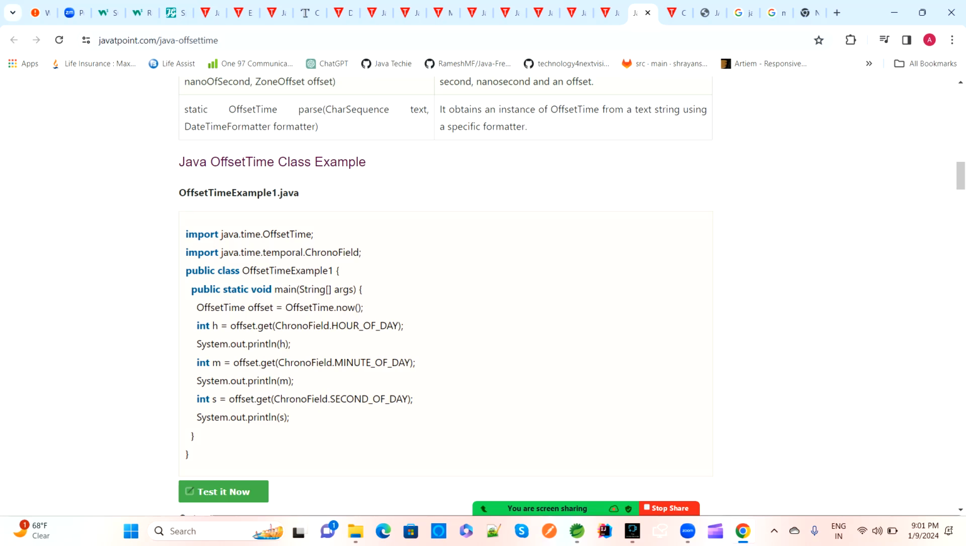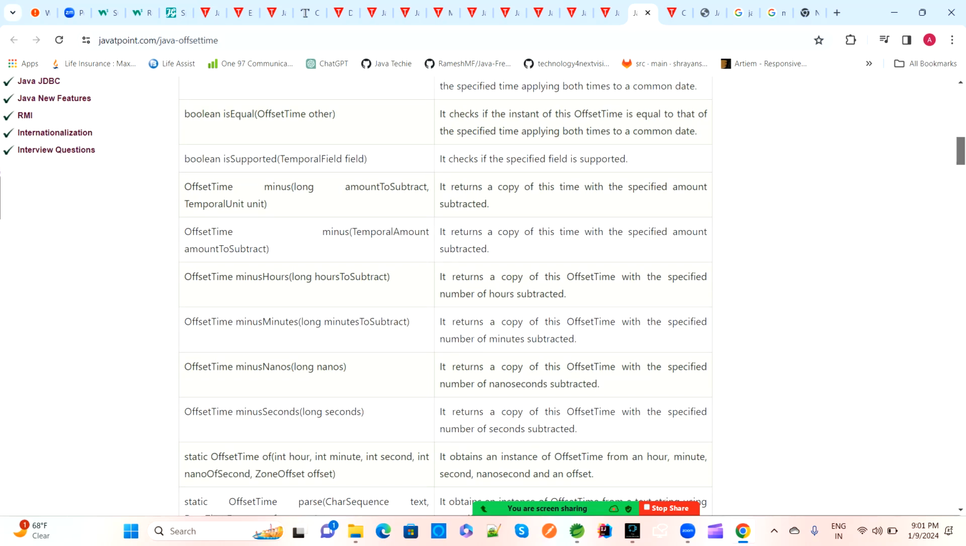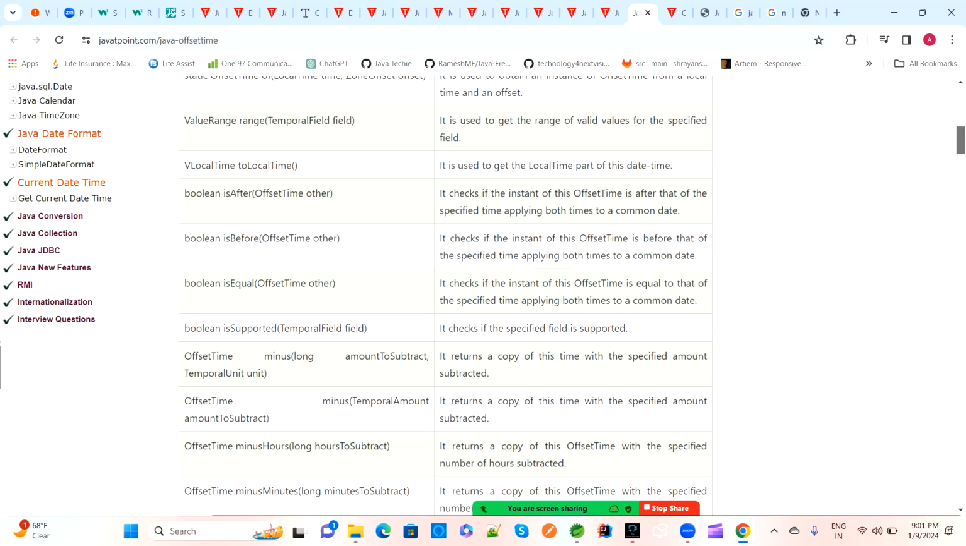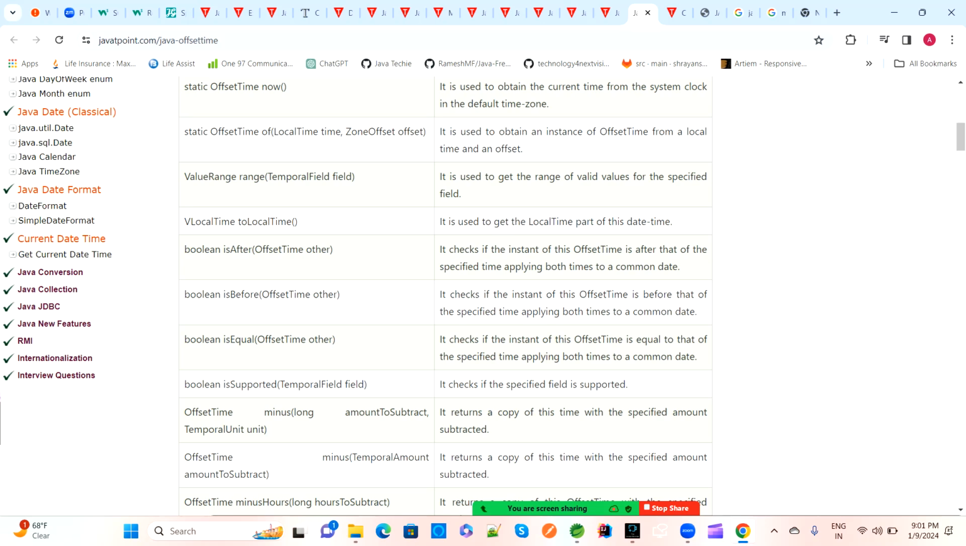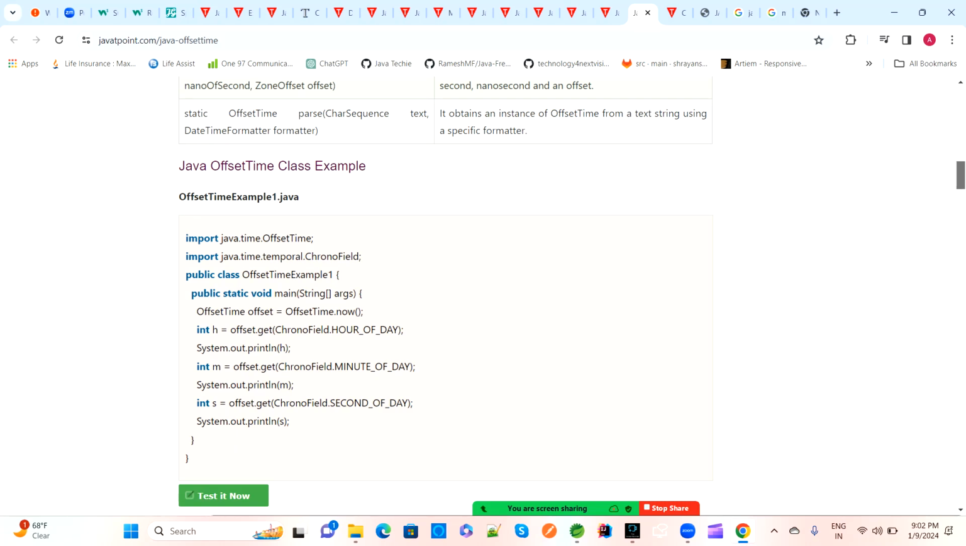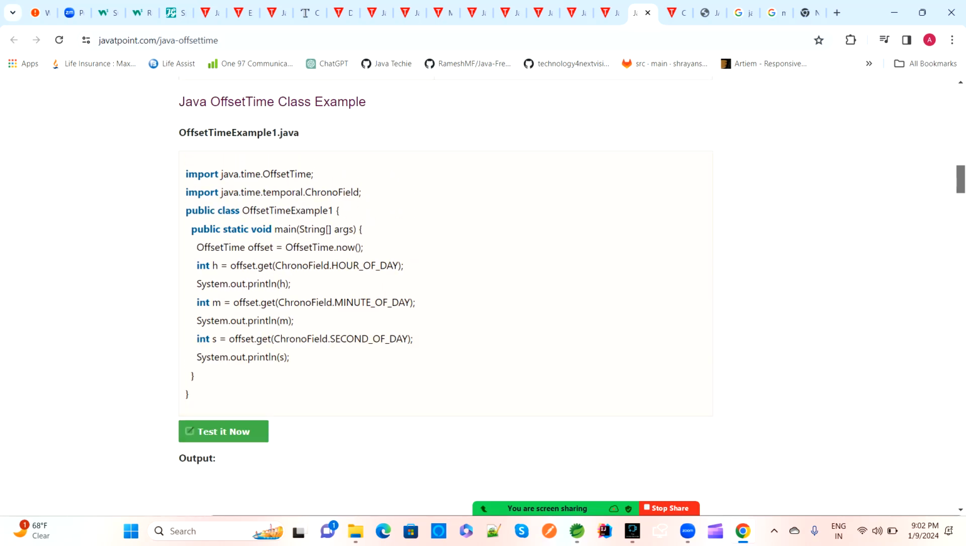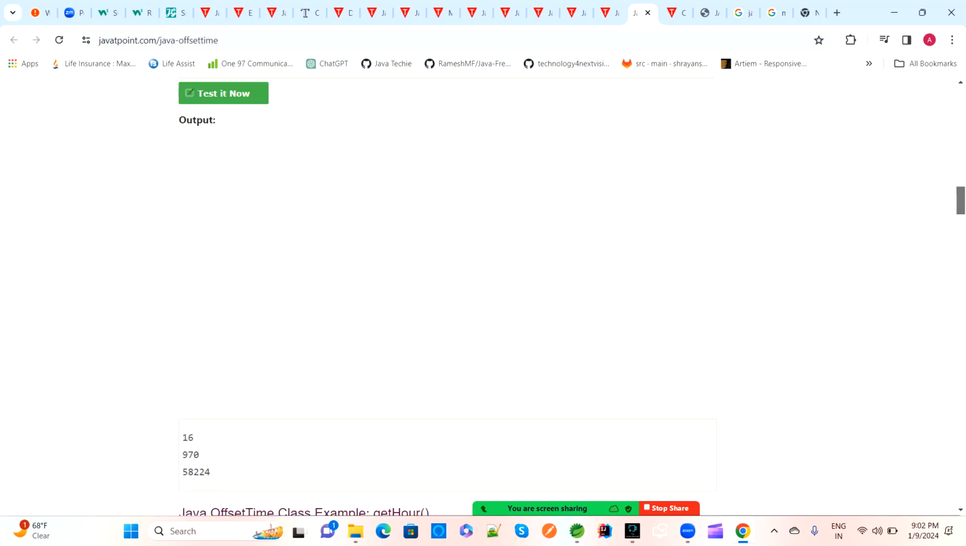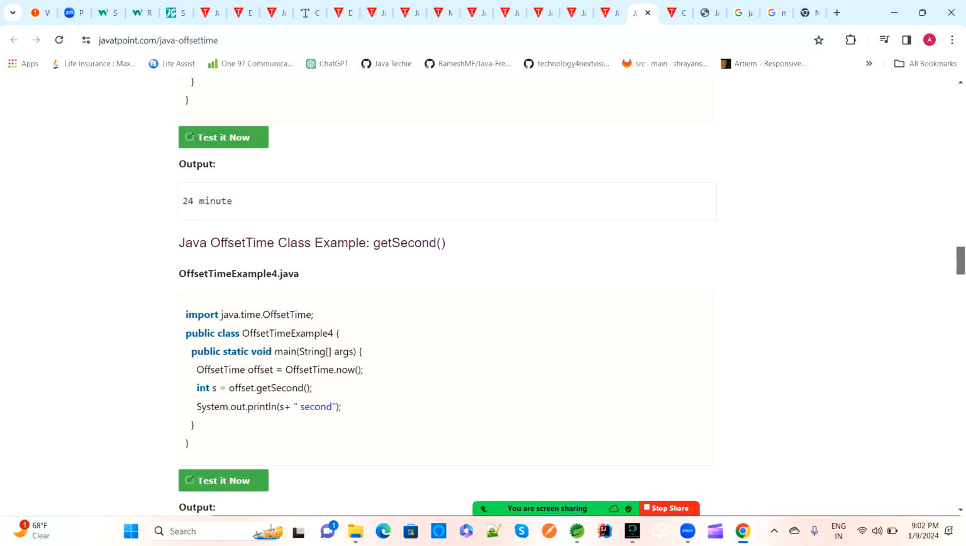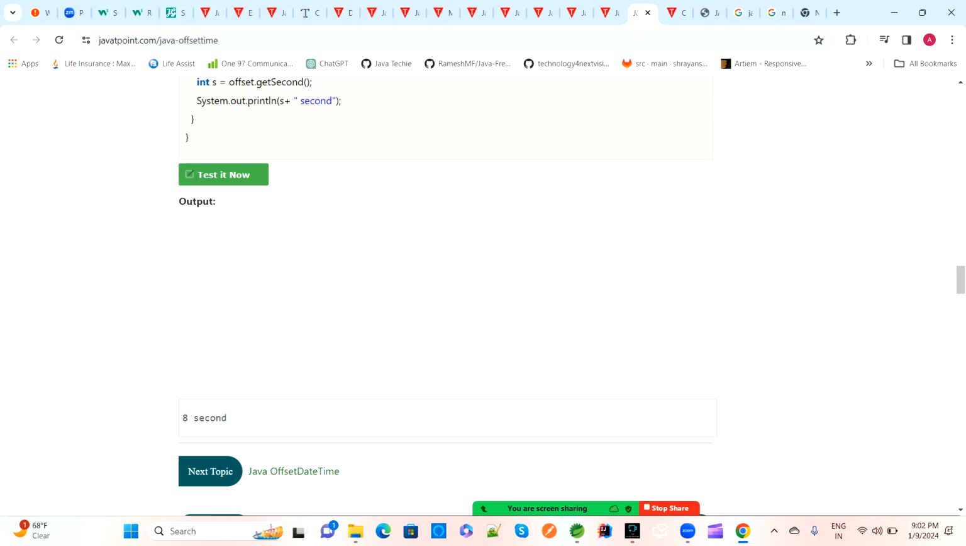Whatever method you want, you have to call it, either the now method, or the local time method, or the after method, or the before method. So many are there, but we are not using all of these right now. Mostly we are using two or three which come from Java 8. That also we will show you in this Java 8 date time.